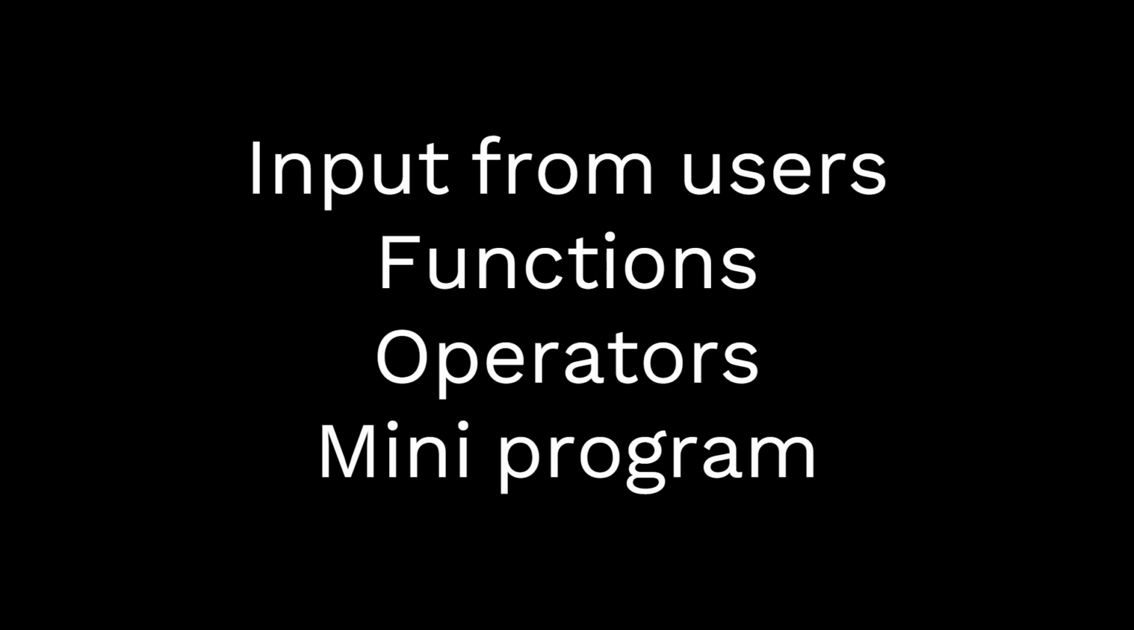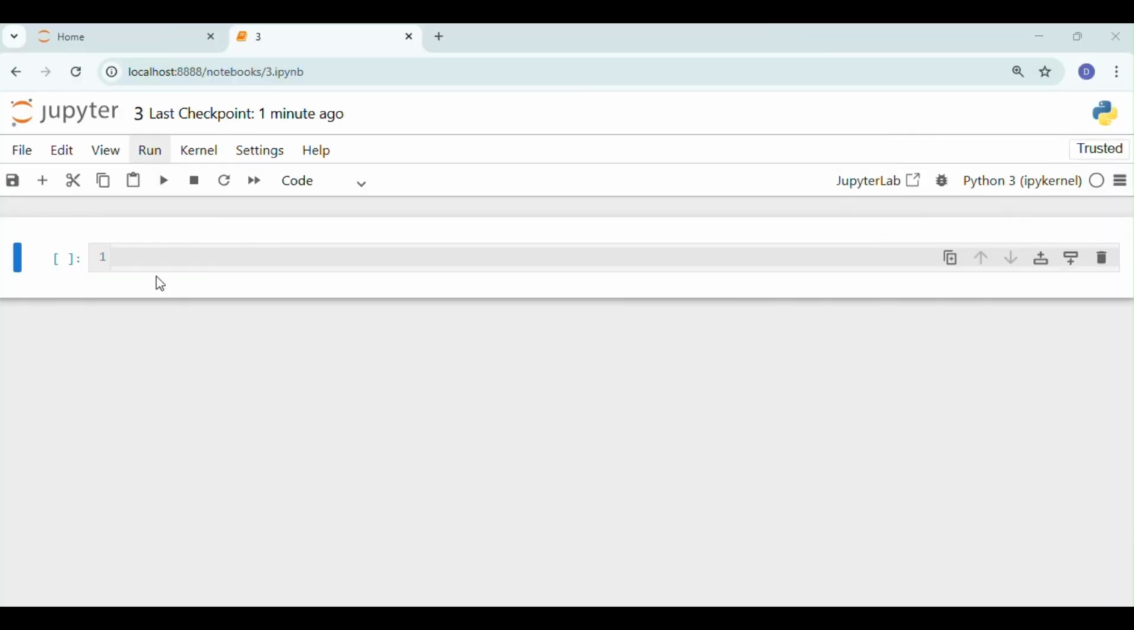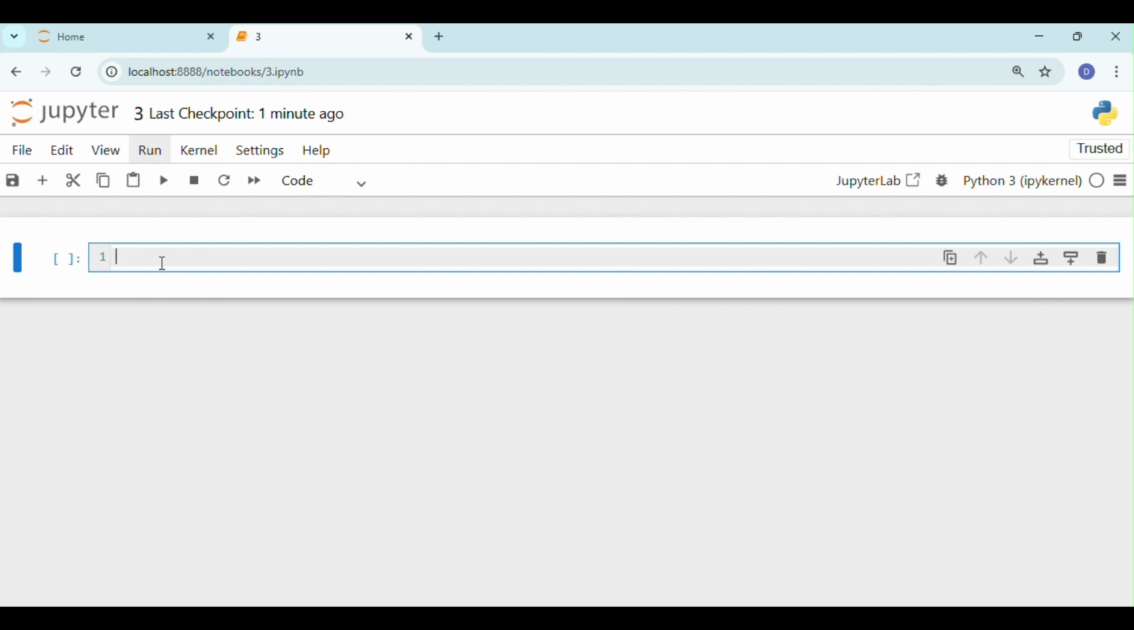This is session 3, and today we are going to level up your coding skills by learning how to make your programs interactive and smarter. By the end of this session, you will know how to take input from users and how to use both built-in functions and create your own custom functions. All about operators in Python. And finally, we will write a few mini programs that combine everything we have learned so far. Let's get started. Let's see how to take input from users.